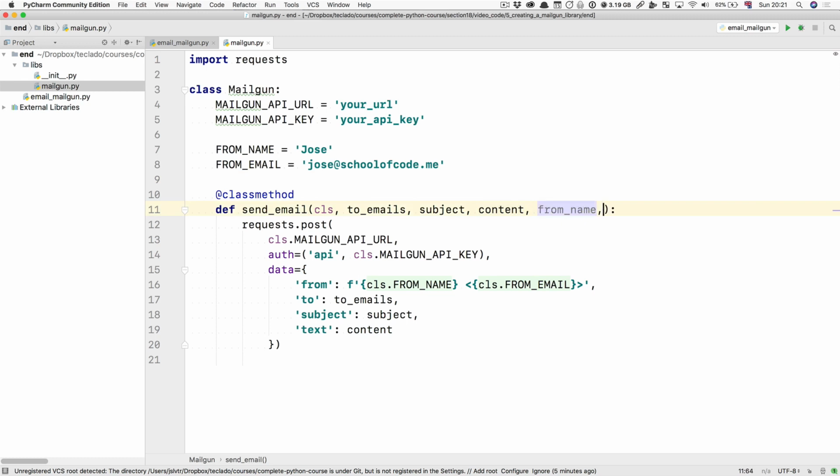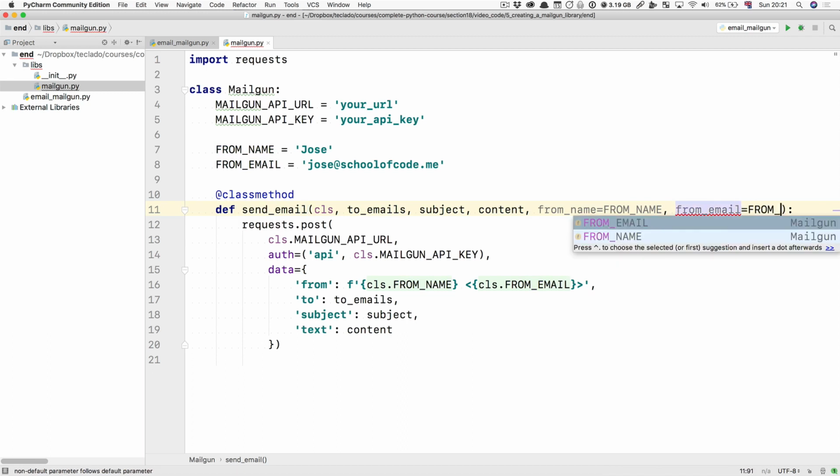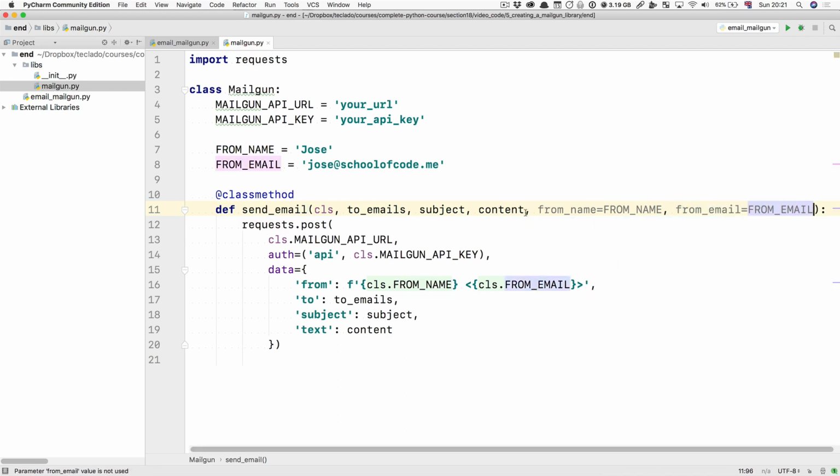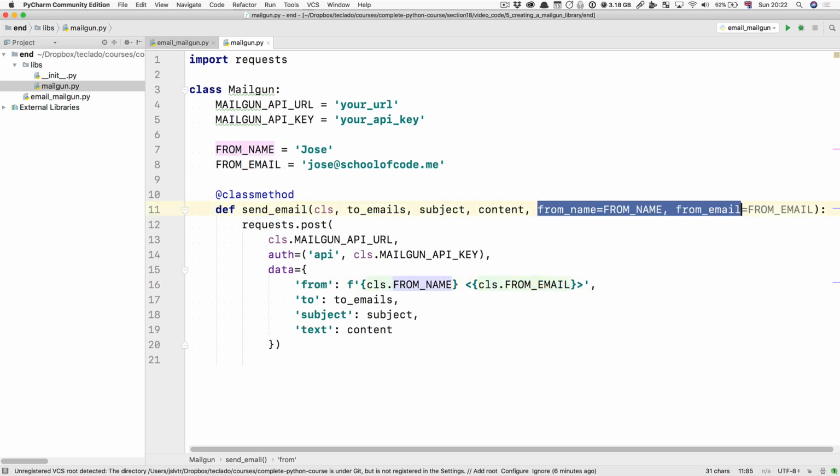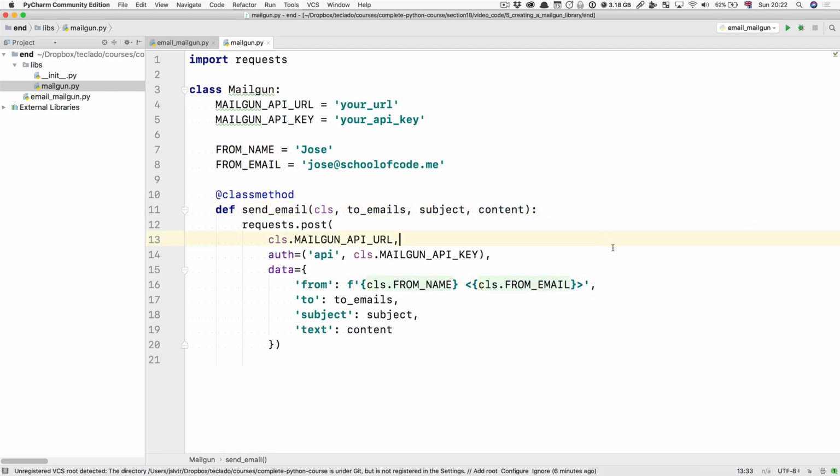From name, from email. And if you want, you could even make these constant variables by default. Make sure to use the right thing here. But because my applications normally have a single email that it's sending the emails from, I normally don't do this, but you could do it and then just replace them here as well. And that would be a way of making this a bit more flexible. That's it. You have your Mailgun class that can send emails.